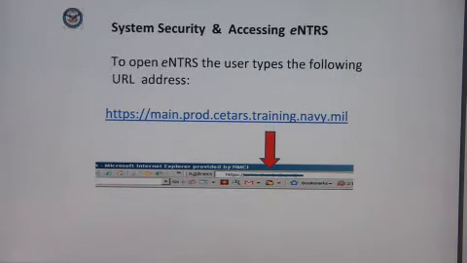Accessing eNTRS. eNTRS was developed for use on the web using either Internet Explorer or Netscape browsers, versions 4.0 or higher, with 128-bit encryption. To open eNTRS, the user types in the URL address as shown.